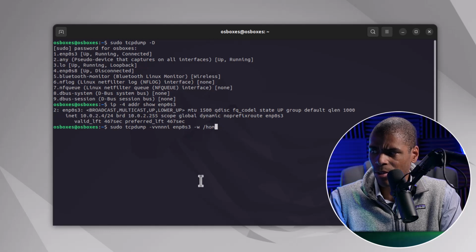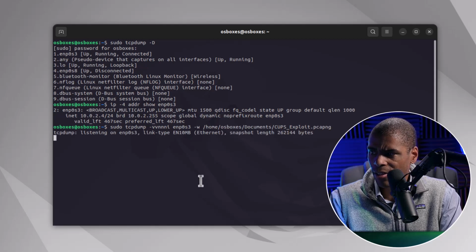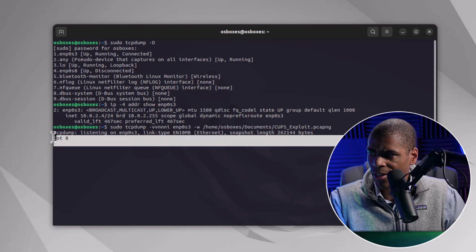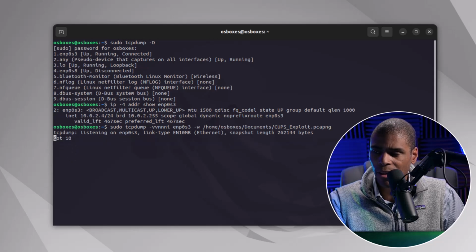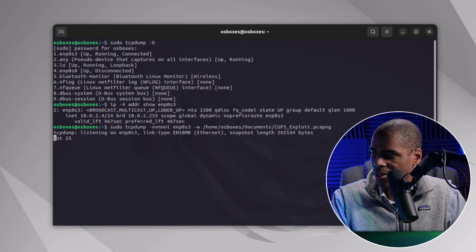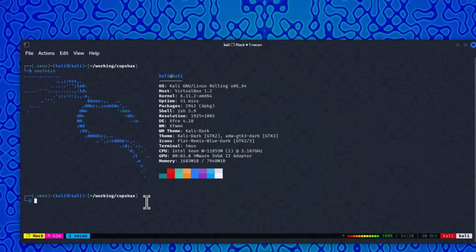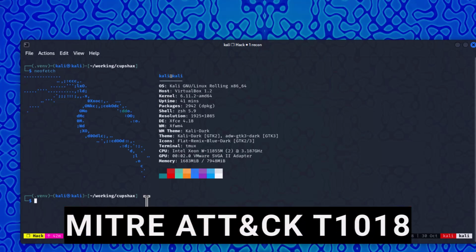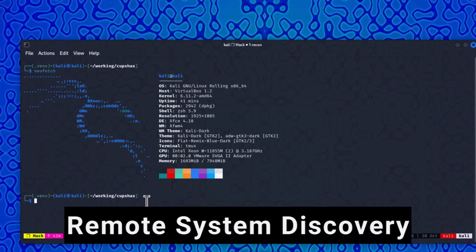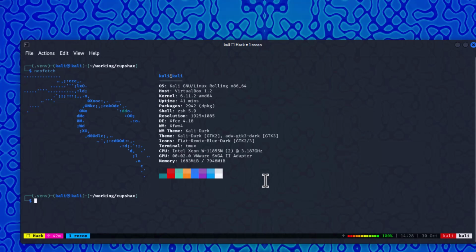Actually, let's go to home, osboxes, Documents, cups, exploit.pcapng. That looks good. All right, so we're already capturing some packets. So now let's flip back over to Kali Linux, and we're going to jump into MITRE ATT&CK Technique ID T1018 Remote System Discovery. Okay, and we're just going to start with a simple ping.